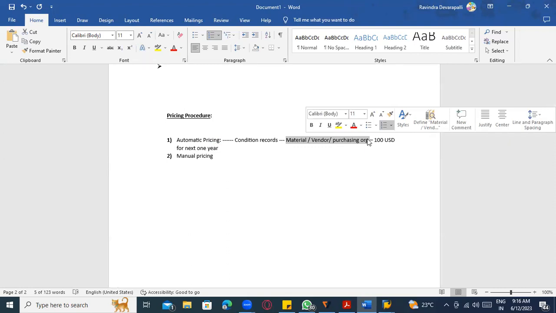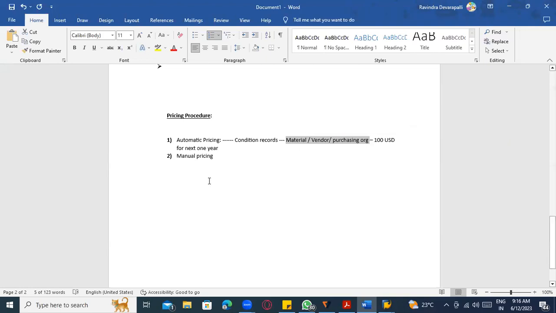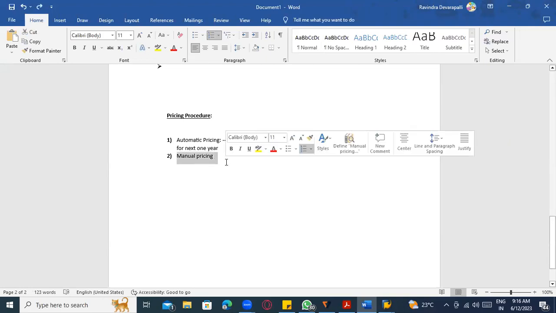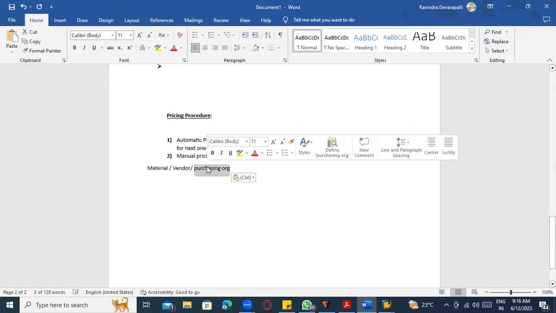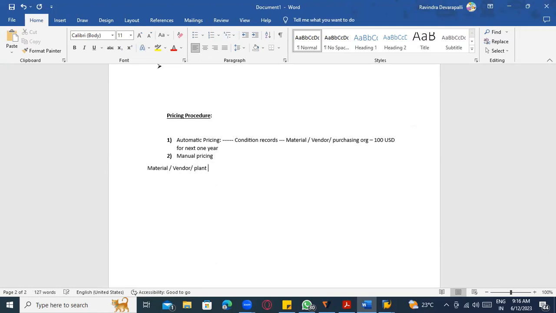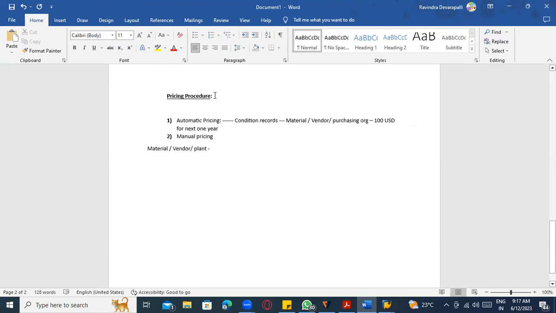Maybe they can go with the plant. Each plant has different materials. So they might go with different combinations, like material, vendor and plant. Instead of the purchasing organization, they can go with the plant. So the combinations are different. When you are creating the pricing project, first you need to decide which combinations you want to plan.